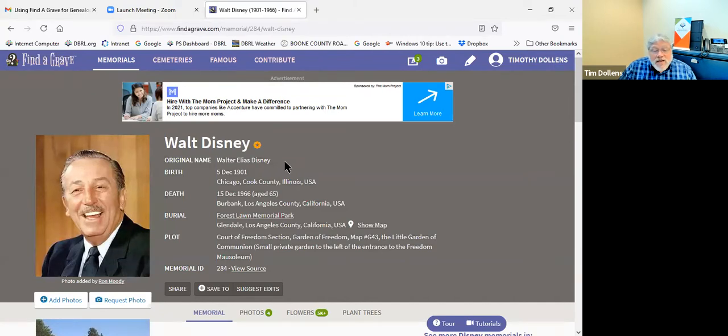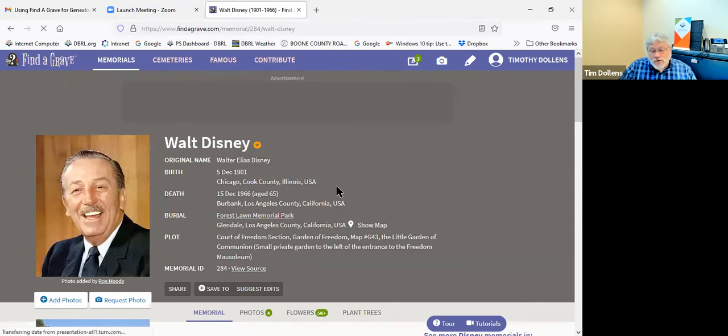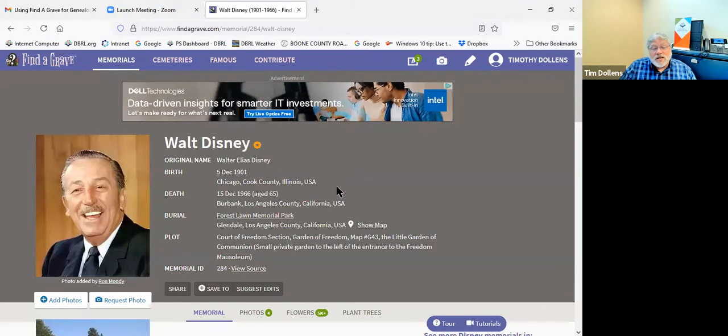It's just that they have a section for famous people because people are always wanting to know where the famous people are buried and visiting them. I don't do that, but some people do go visit the graves of famous people. But if you look at this screen here on Walt Disney as an example, what you see on this screen is the same kind of information you're going to see about your ancestor or your relative, if someone in your family has uploaded a picture on Find a Grave or entered the data on Find a Grave.